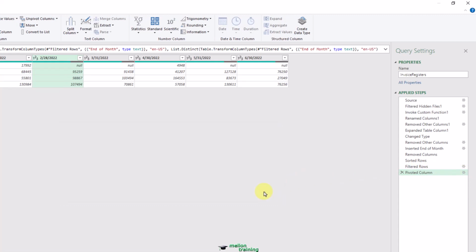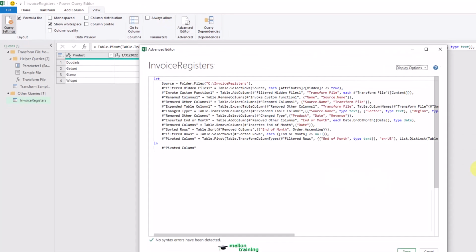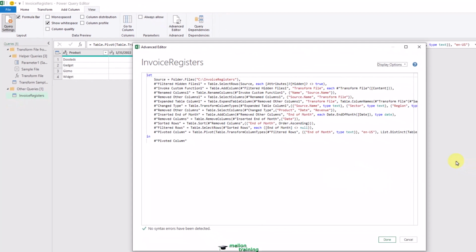Are these steps the macro? No. Go to the View tab in Power Query and choose Advanced Editor. This is the macro written in the language called M.